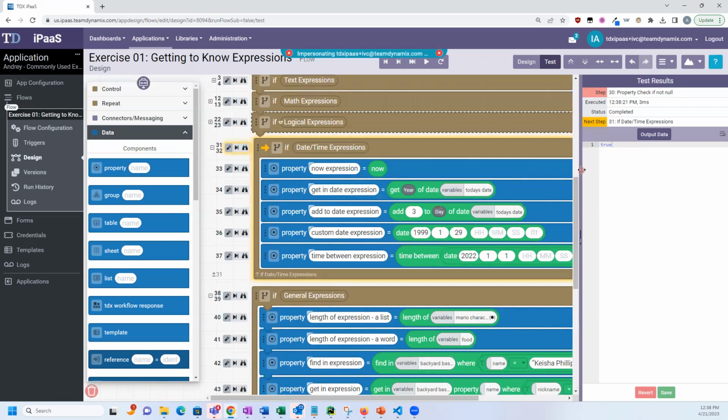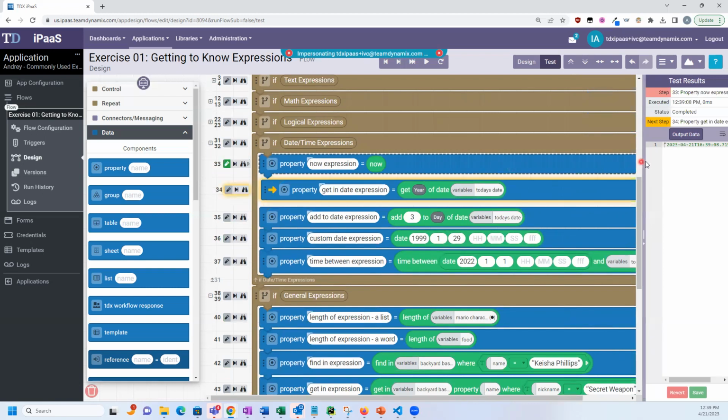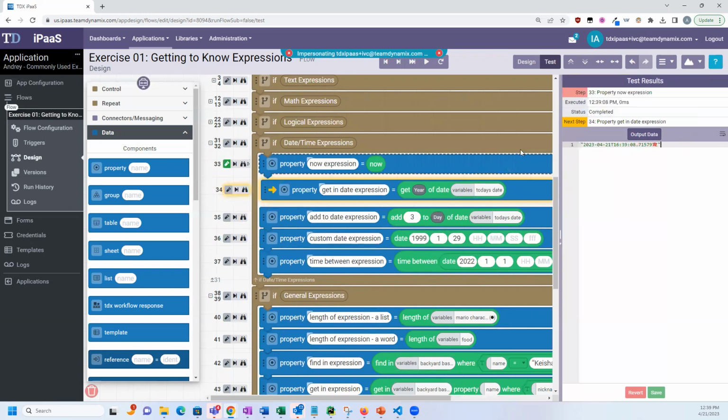So the next one, once again, like I said, we all know that dates are evil, but iPaaS likes to make them a little bit easier. So here we have our now expressions. These are just some date and time expressions in iPaaS. Whenever I run step 33, that now expression gets me the current date and time right now, which is this, and it should be readjusted a little bit from the first one that we did.